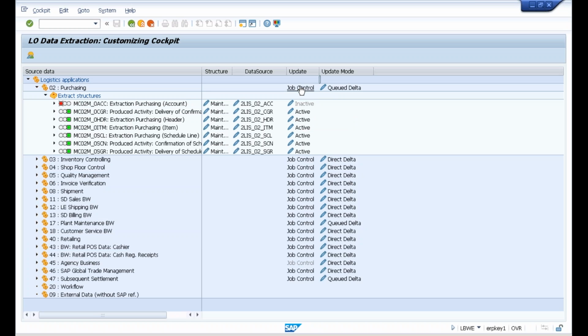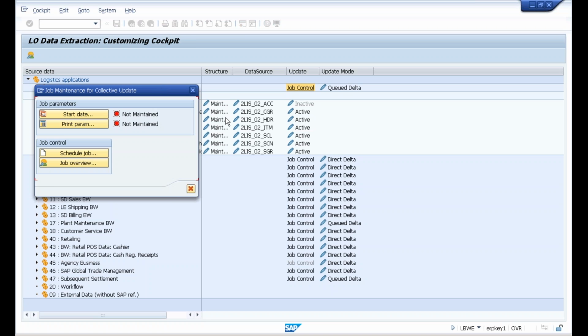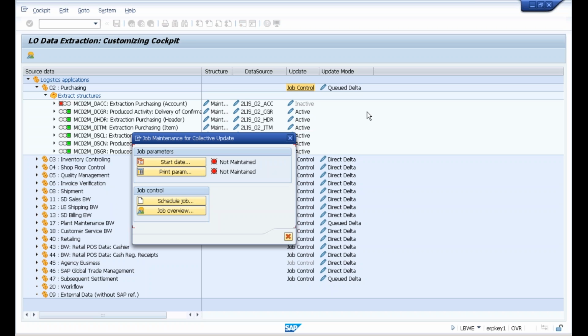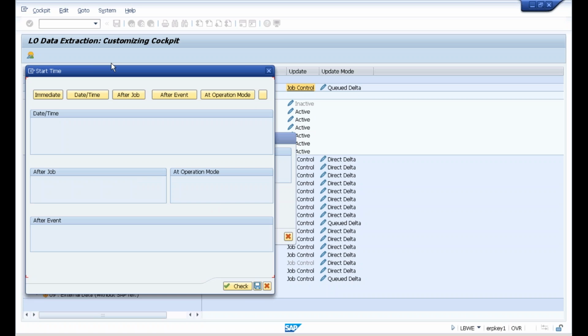Similarly, job control, as I told you, for the V3 update. If it is a Q delta, we have the extraction queue. To send the data from the extraction queue to the BW delta queue, this is the job we need to set up. Here, basically, it can be done by the basis team as per the suggestions from the BW team, or even the BW team can schedule this job. We can set the date and time.